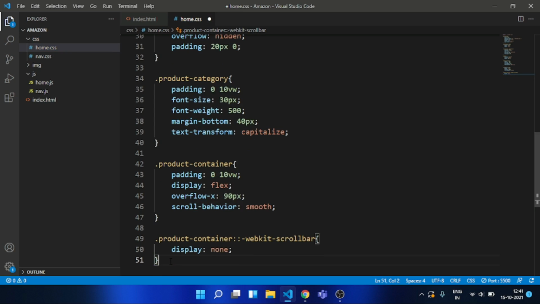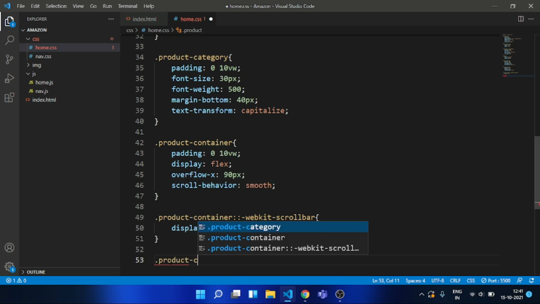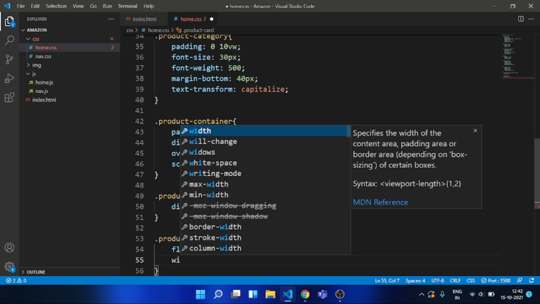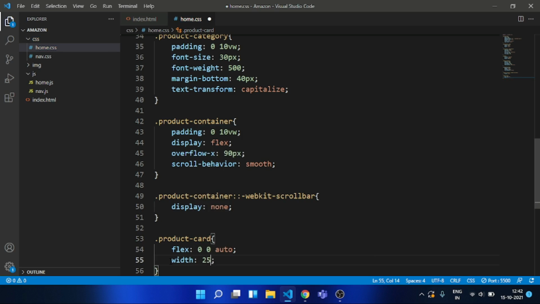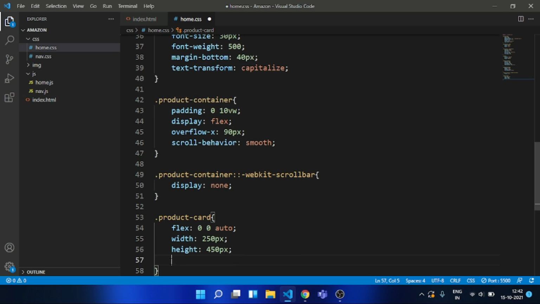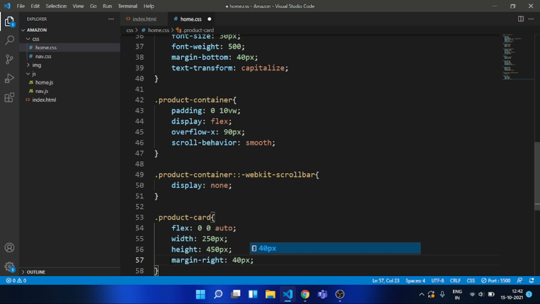Now we'll add some CSS code for the .product-card. We'll write flex 0 0 auto, then width 250px, height 450px, and margin right 40px.